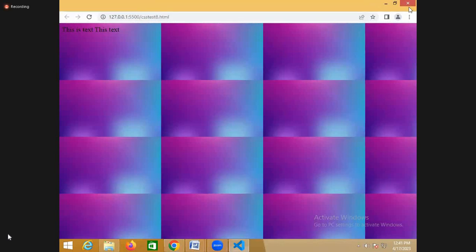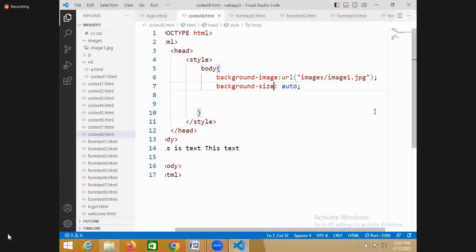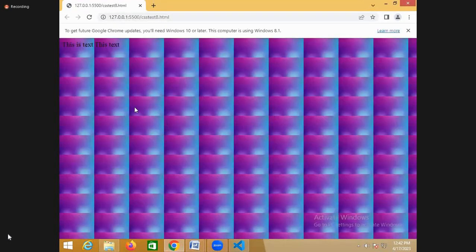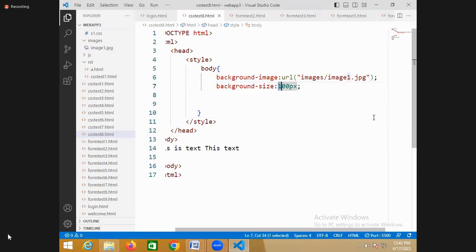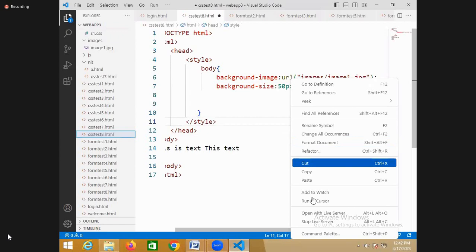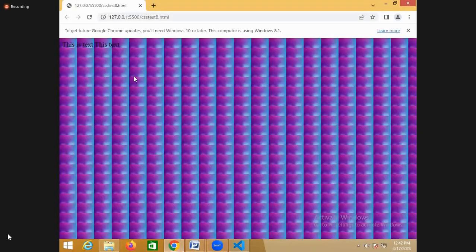Yes. Okay, suppose background size, I'll try to define the size here. I'll try to define the size in which one? Pixels. I define the size of the background in pixels. What is the size of the image? Is it increased or decreased? Decreased. Suppose I give the background image size as some 50 pixels. Now this is repeated.